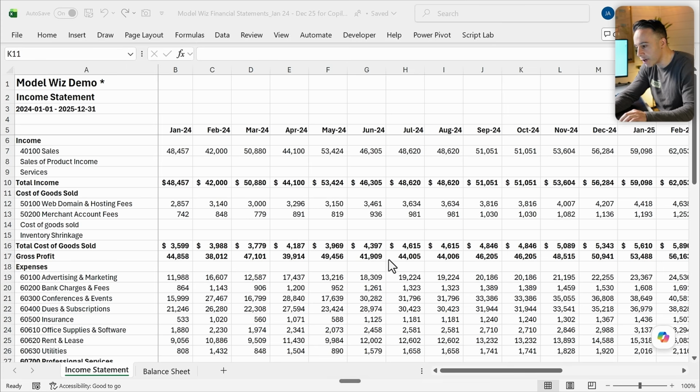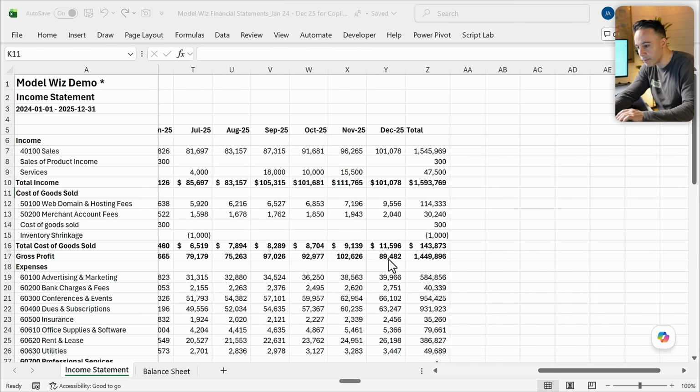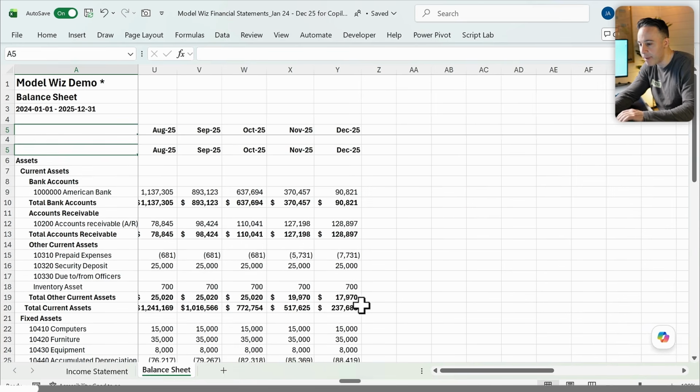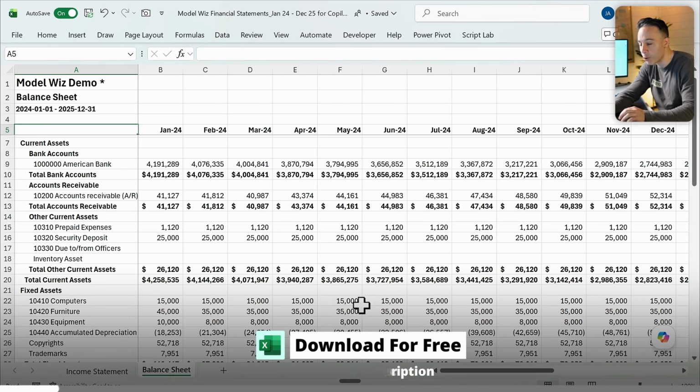All right, so here are my starting files. I have an income statement from January 2024 through December 2025, and the same thing for my balance sheet. And this is usually the starting point for when I create a financial model. So let's see how well Copilot can do with this.